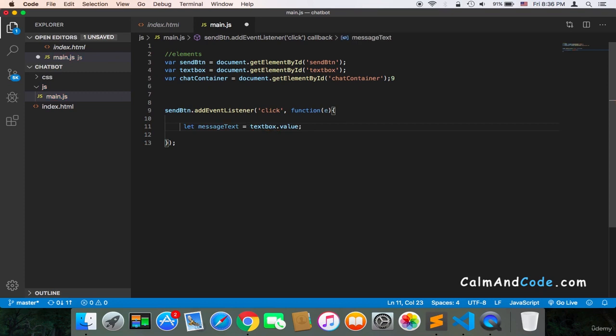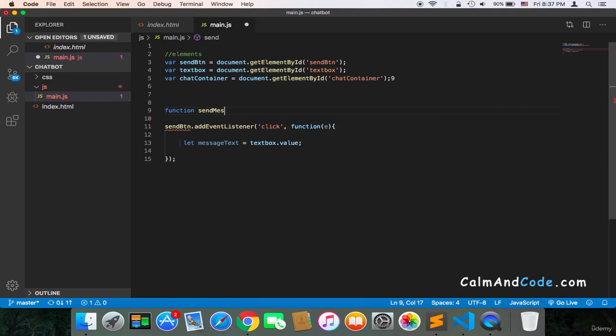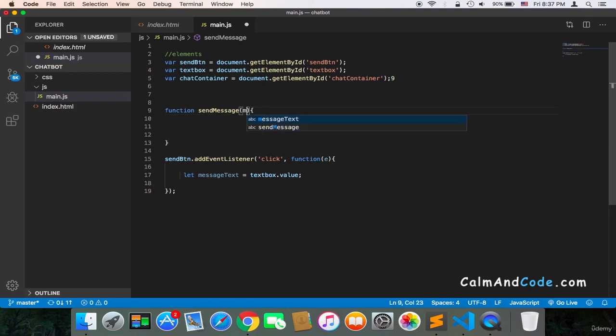let messageText equals textbox.value. Then I'm going to create another function here called function sendMessage. And this function is going to take a parameter called messageText. And I'm going to call this function from inside the callback. So here, I'm going to call it sendMessage, and I'm going to pass the messageText. That way, our code will be more organized than just typing everything inside the callback function here. So now our code is more organized.